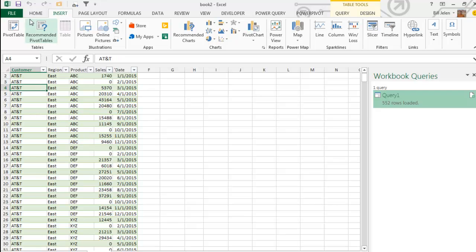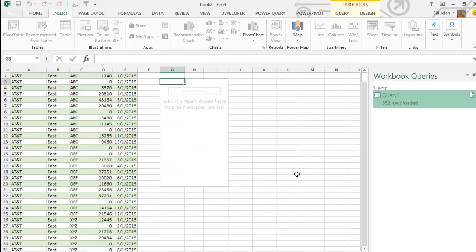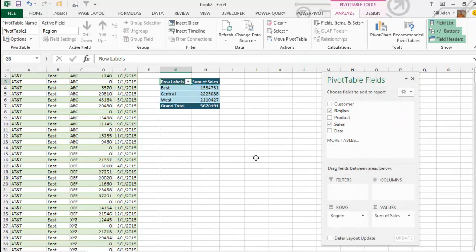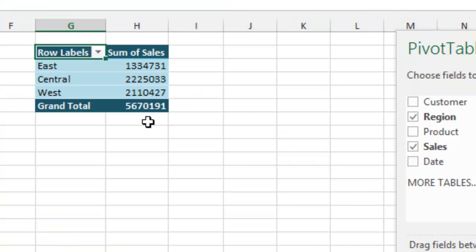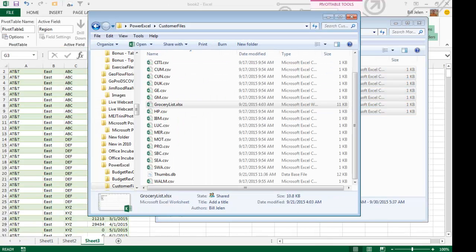We'll go to Insert, Pivot Table. The data is there. I'm going to go to an existing worksheet right out here to the right-hand side so we can see it. Click OK. And I'll build a little report with regions down the left-hand side and sales. All right, so we're at $5.67 million. Simple enough. Tomorrow, there's more CSV files that come from the IT department.